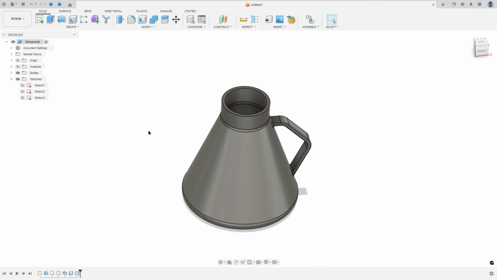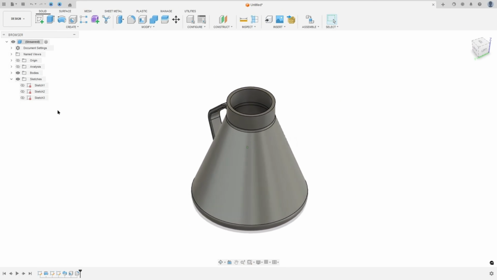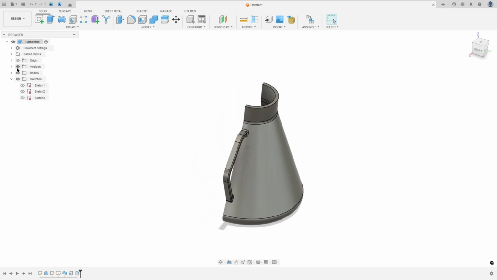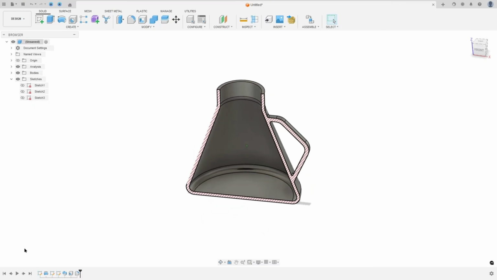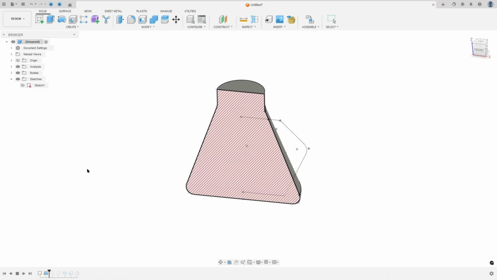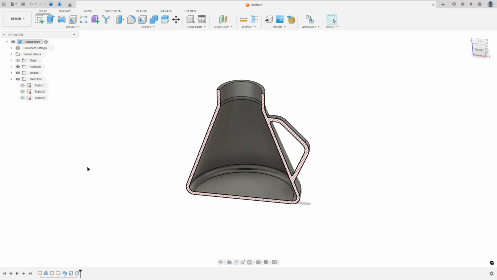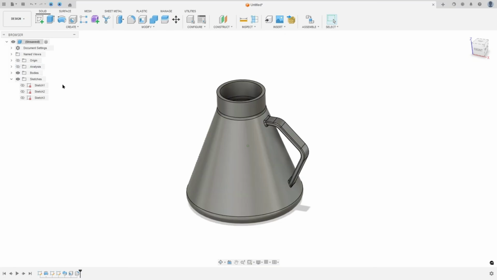Let's make one more tutorial in Autodesk Fusion. In this video, we'll learn how to use the Revolve, Sweep, Shell, and Fillet. So open the Fusion and let's go.